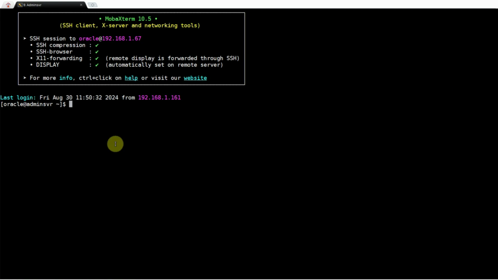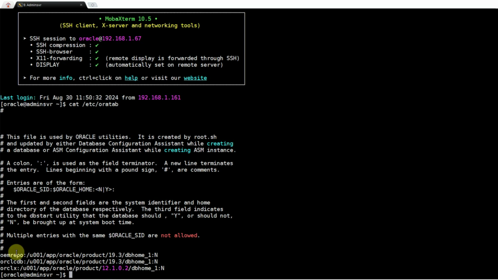So first, let's take a look into the oratab file contents. And here we can see that the database named OEM repo belongs to Oracle 19.3, and the second one named ORCL CDB is also from 19.3, and the last one named ORCLX is with the version 12.1, and this is going to be our candidate database to be upgraded to version 19.3.